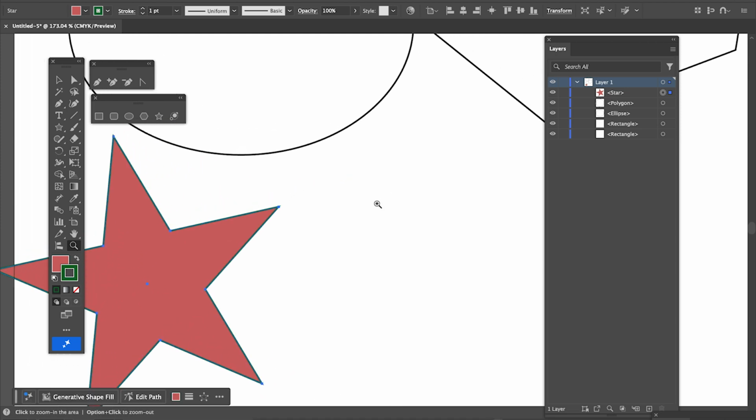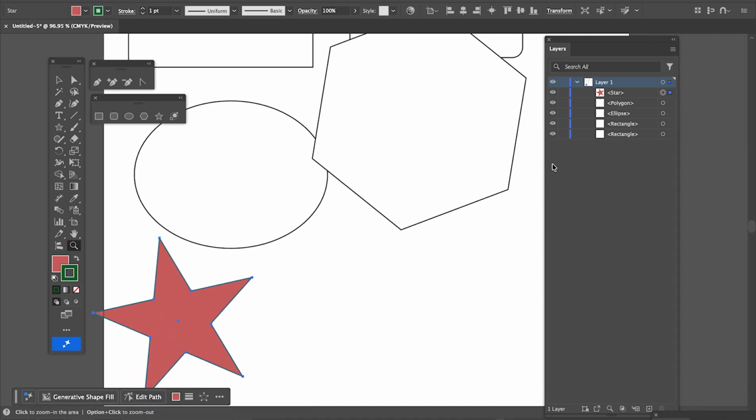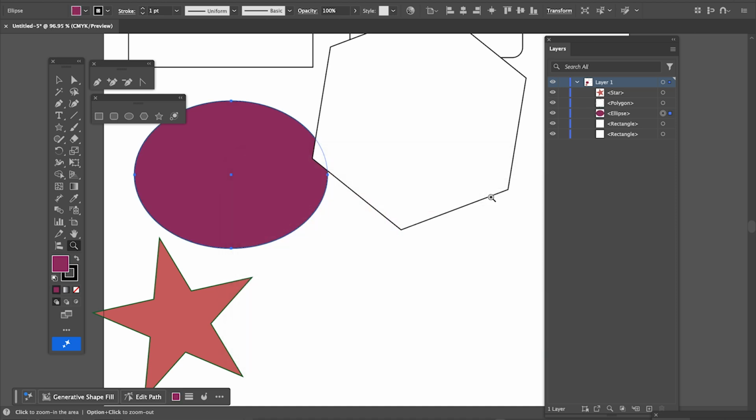Now there's another way to select the shape. If we wanted to give the circle or the oval here a fill, we could come to the Layers panel, find the ellipse, and select it with the little selection circle right there. Now you can see the selection square is beside the ellipse, and we can come in here and double click and give that a different fill as well.